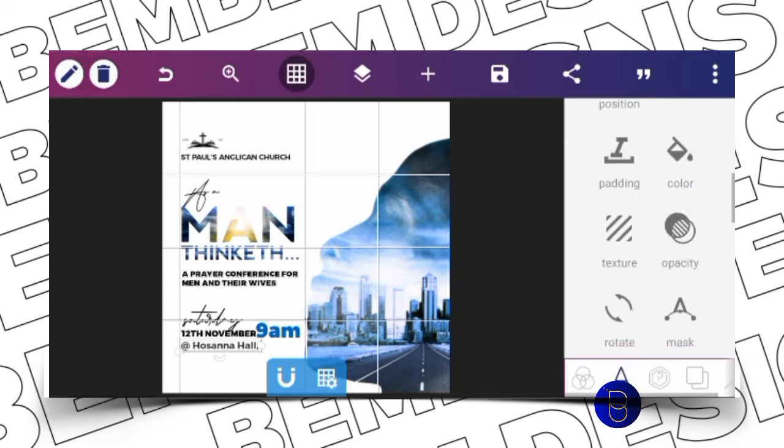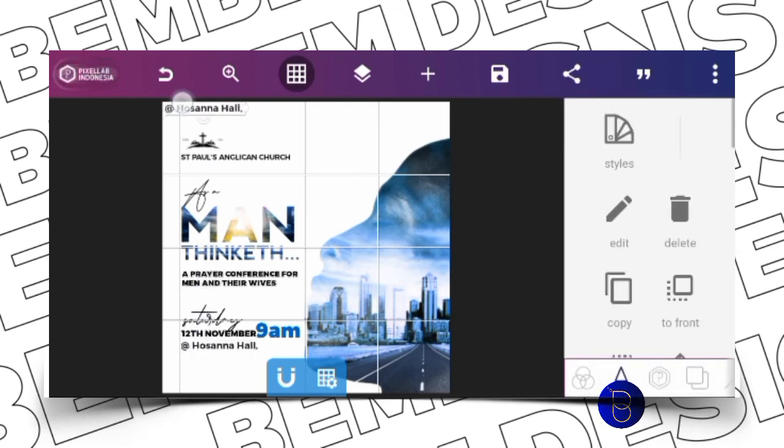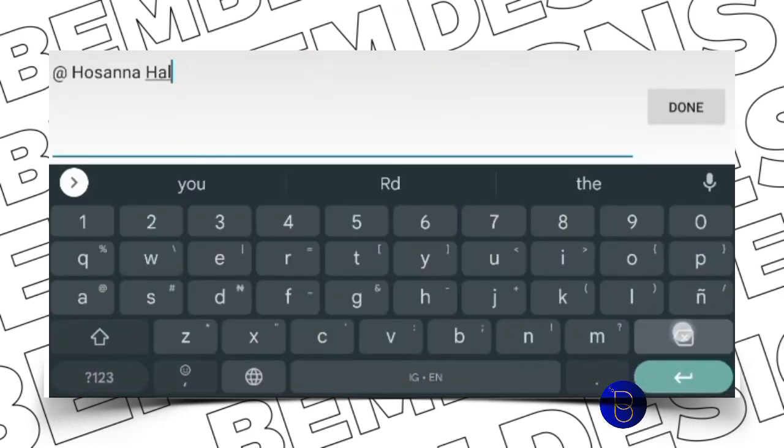Next I'll resize this, then I'll move it again to the left. That's the importance of this grid line. Then I'll make a copy of that to continue with the venue.